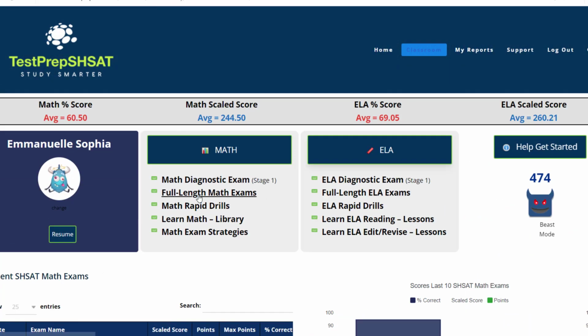So if there's a student Emma here, we can see all the activities that she can complete. Basically, she can start with a math or ELA diagnostic exam. She could take full-length math or ELA exams. Good way to benchmark your performance as you progress through your development.